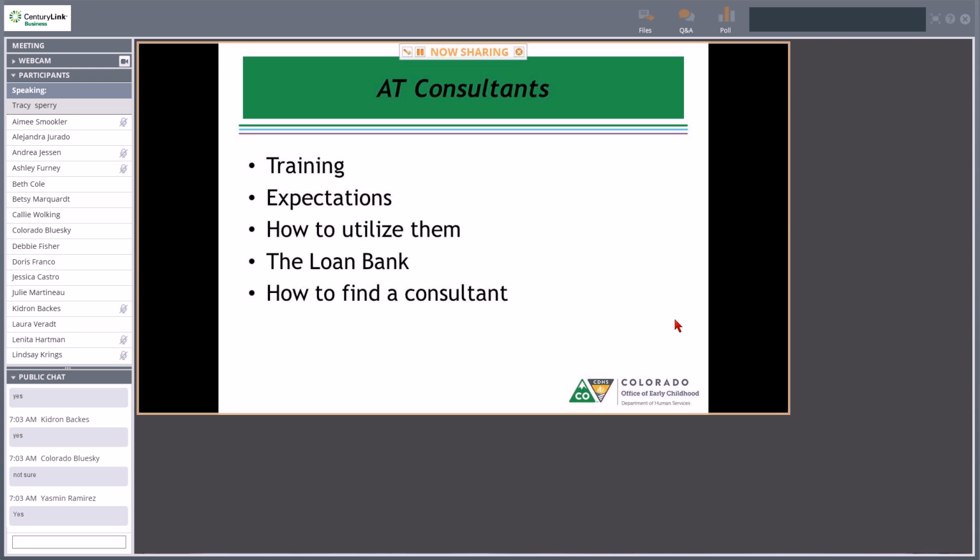Only the AT consultants are allowed to access the loan bank, and part of that is because AT Partners has, I would say, limited resources in order to manage the number of requests and in order to keep track of the information. And so they want to make sure it's funneled to those people who have been through the training on how to handle the loan bank.